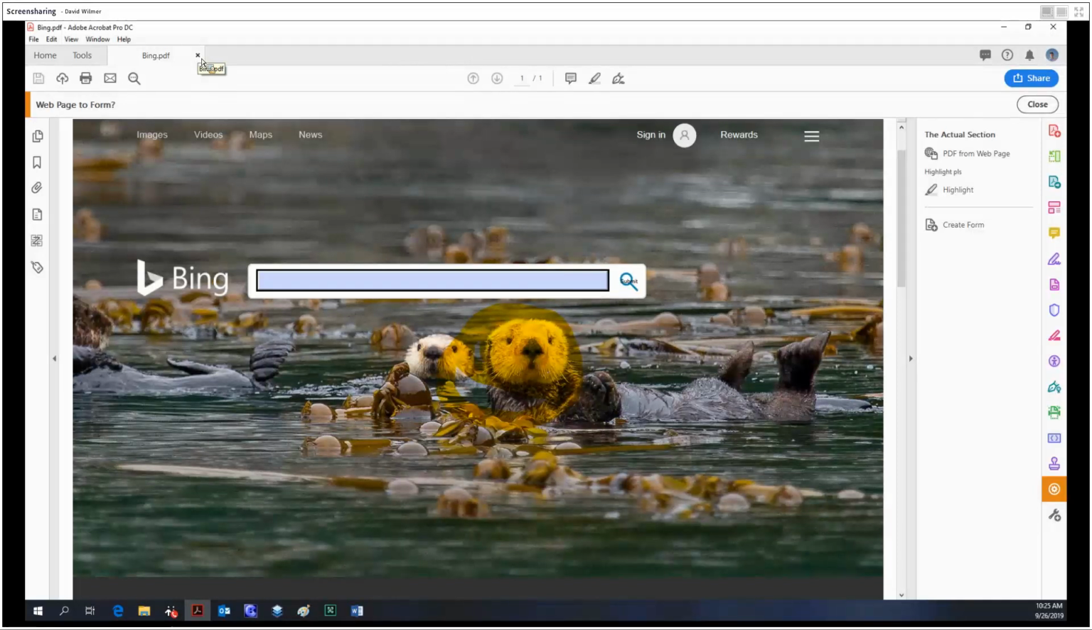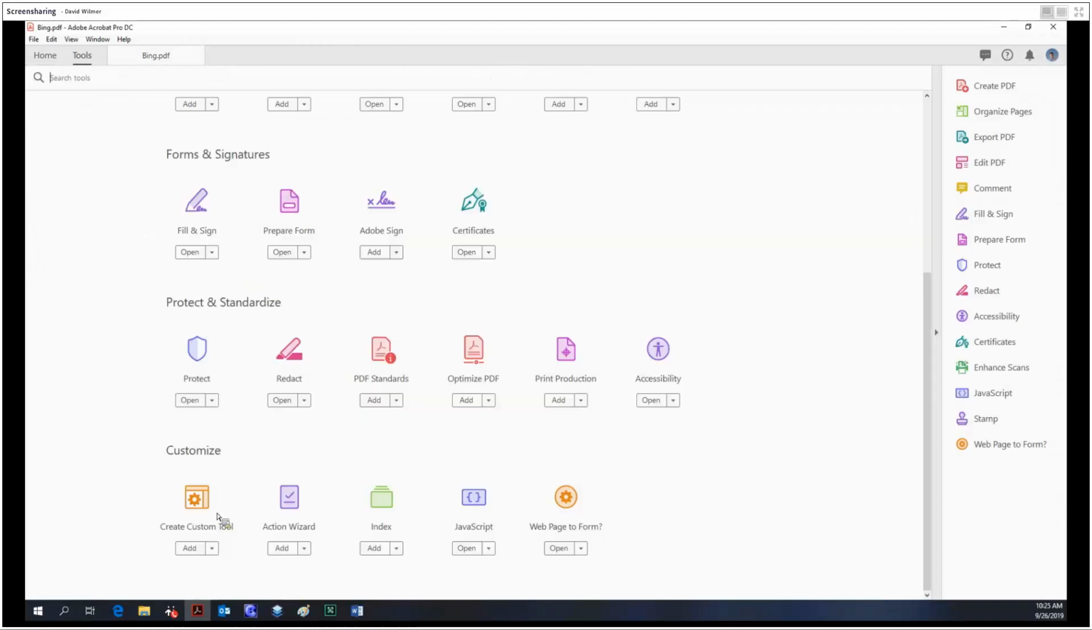Similarly, next time we're going to be taking a look at the Action Wizard tool, which is pretty similar to the Create Custom tool. It allows you to standardize routine PDF tasks. So you can make your workflow, but then apply it to multiple files at the same time, adding a degree of automation to the process. It'll go through step by step and help you out along the way.